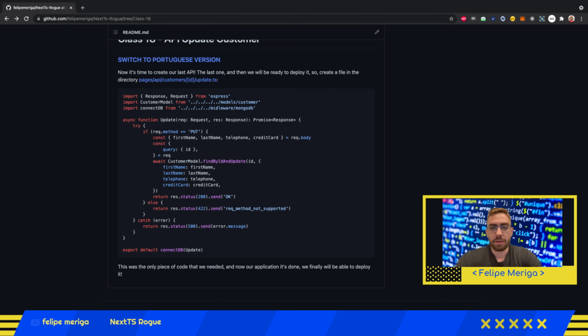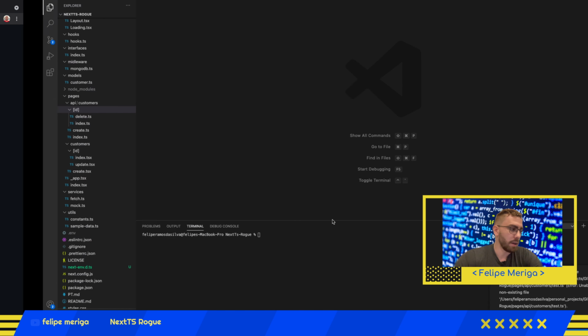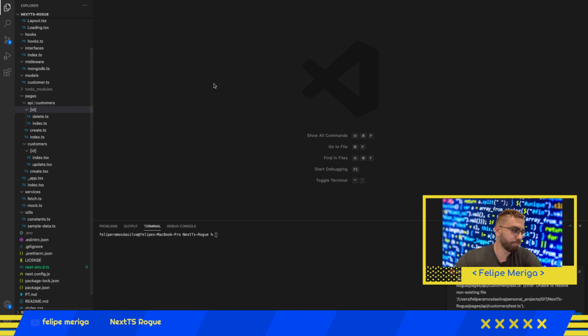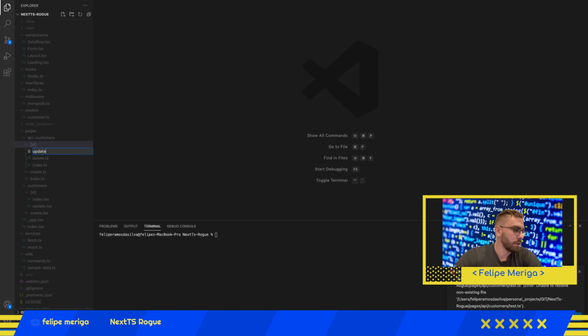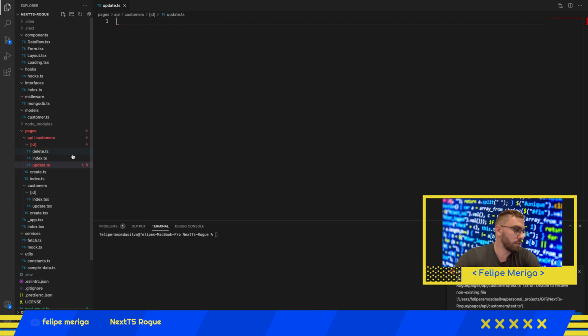customer API, which is the only one of the things that are left. And so if we move here to our VS Code, the only thing that we need to do is under the directory pages-API-customers, square brackets ID, just put a new file that will be named update.ts, and this is where we are going to have our API.